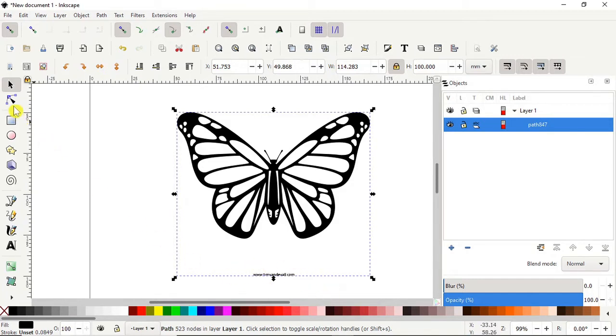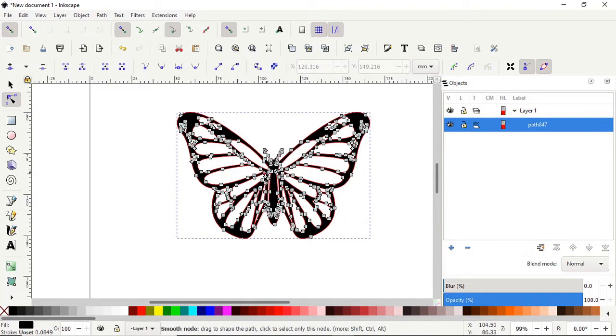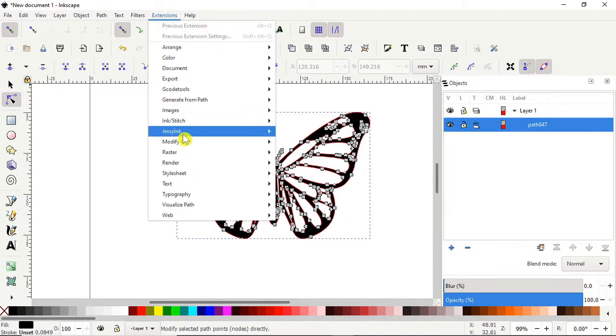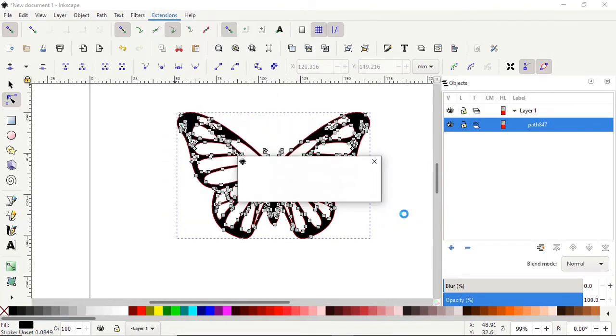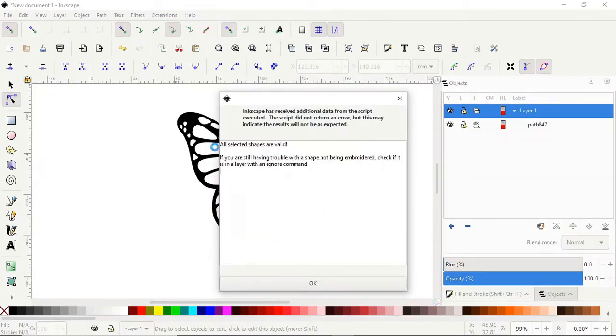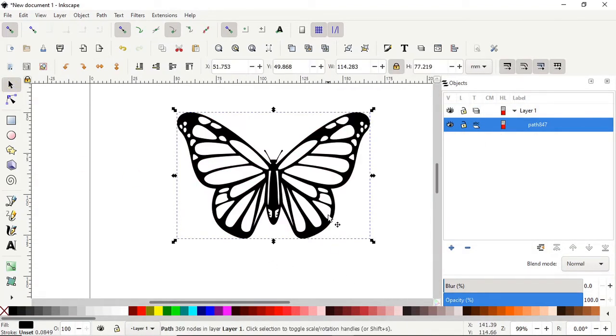Okay, we ended up with a little bit of text here on the bottom. We don't want that. So then we'll use the point select tool. We can select all of that and delete it. And now we can check if it is good. Troubleshoot object, and all selected shapes are valid. And there we have a butterfly that is ready to be embroidered.